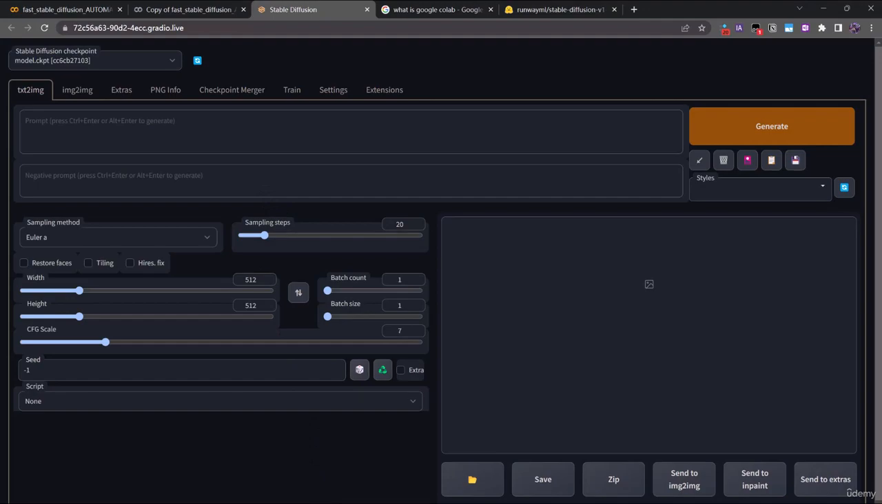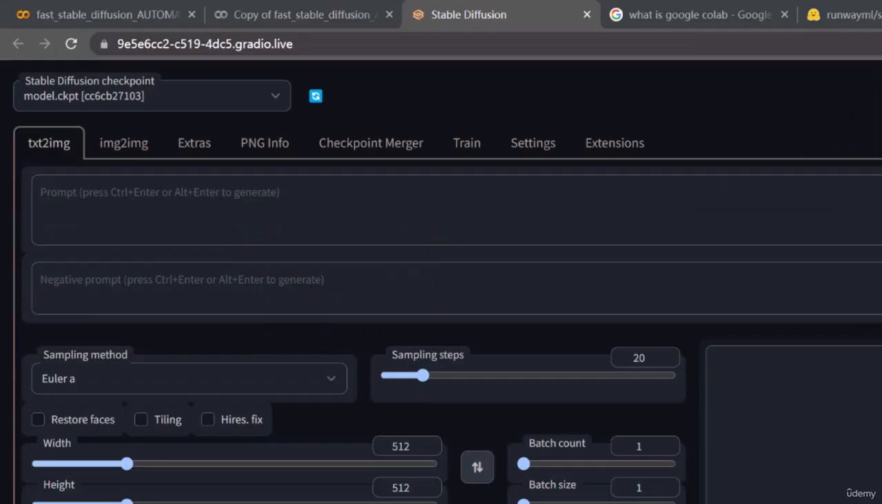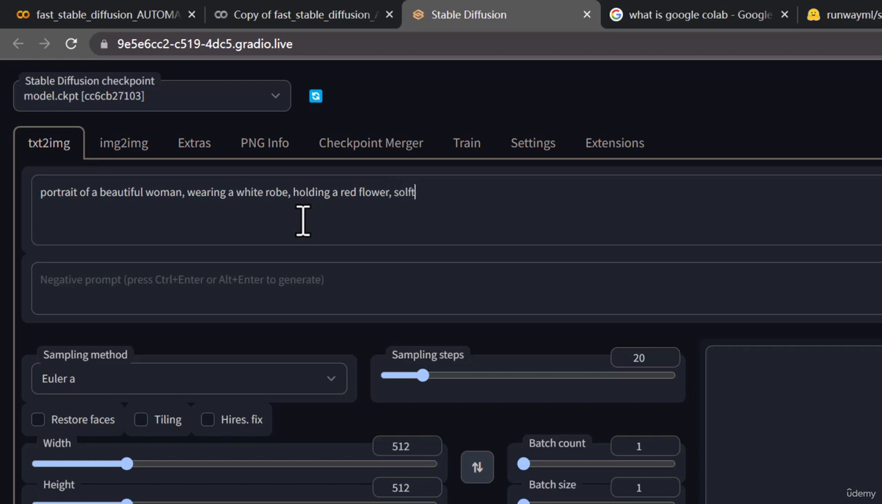We can start with something simple to make it easier to understand and get the hang of it. Let's write a prompt. The format of a prompt goes like this. We start with a single word and then add a comma after it. Here we go. Portrait of a beautiful woman, and then comma, wear a white robe, holding a red flower. Let's add soft light, and make it very high detail and 8K.